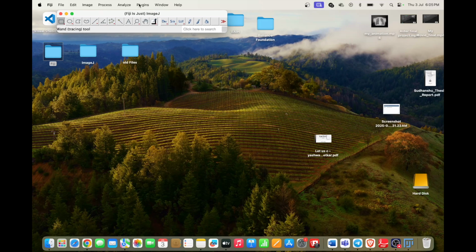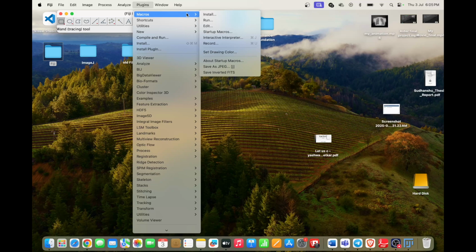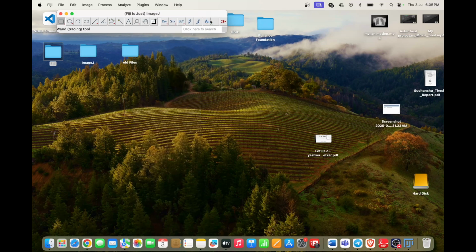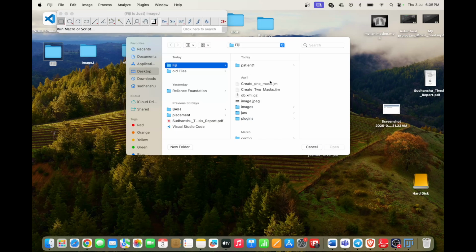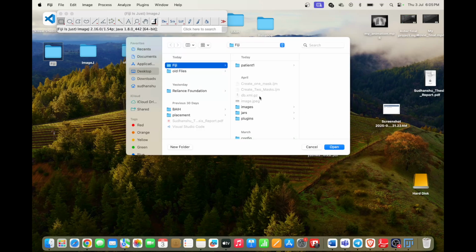Those two files are macros that are written by me. You'll go into plugins, and within plugins, you'll go into macros, then run. For run, you are supposed to give the IJM file. So let's say if you want to create one mask, you'll simply load that. What this file does is automate the process of loading each and every image sequentially.